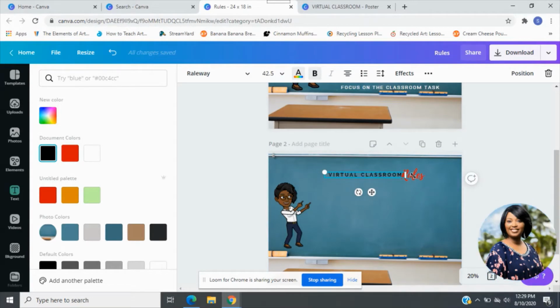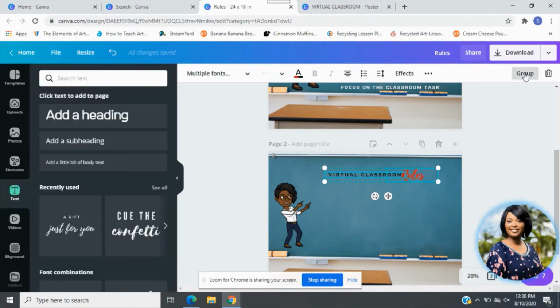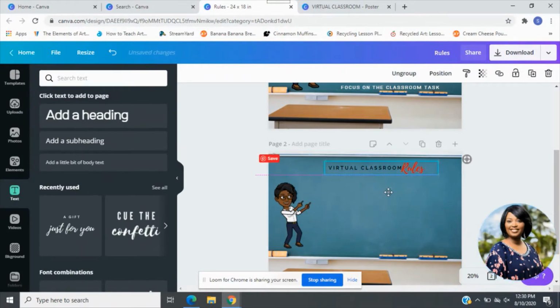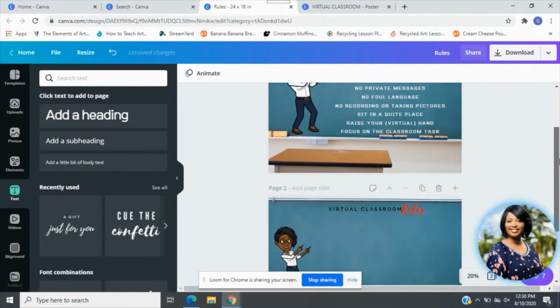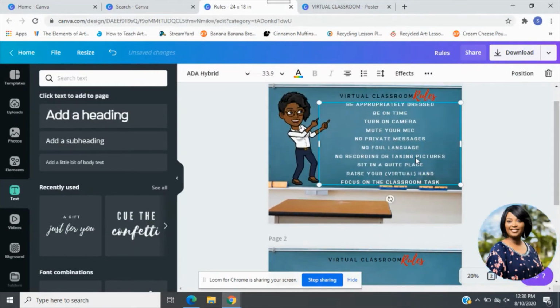Press shift and then press rules. So now I'm going to be able to move it as one. And I'm going to move that to the top of my board. Okay, great. Now I want to create the words, the actual rules. All right. So we notice that these are 33.9 AD hybrid.